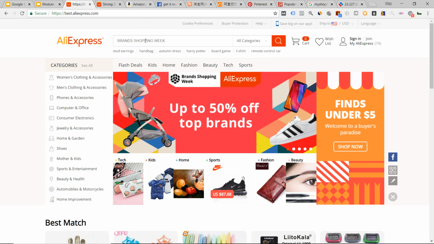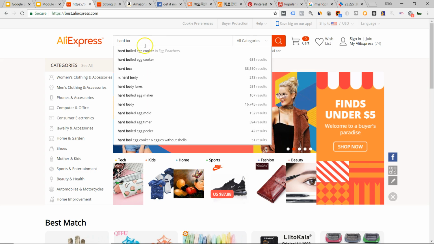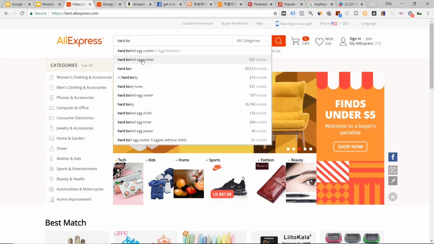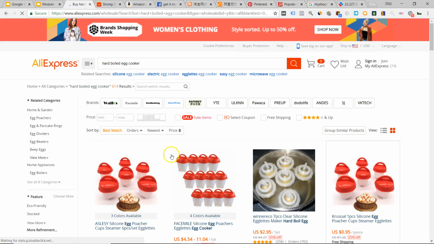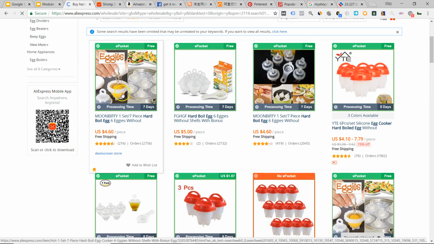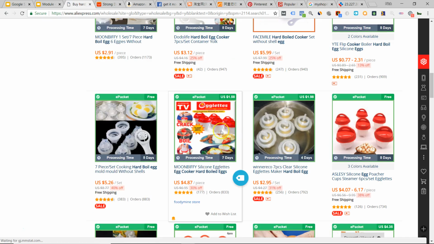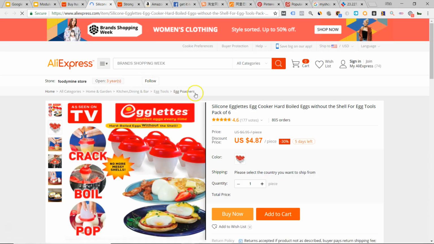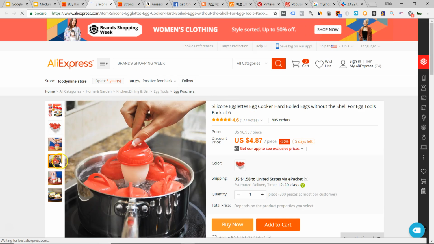You could come here and type in the keyword to look for that hard-boiled egg cooker, and you can find the same product, right? I always sort by orders to see who has the most sales on it, so I know who I can trust the most, basically. I'm looking for the same one. Here's the one where they're knocking off the as seen on TV. 4.6. Yeah, this is the same one.